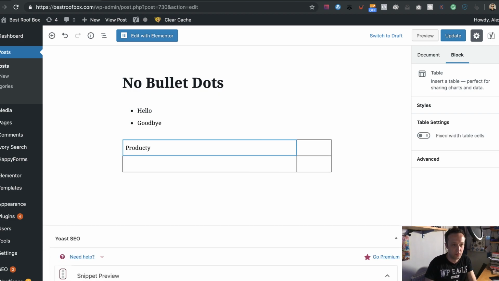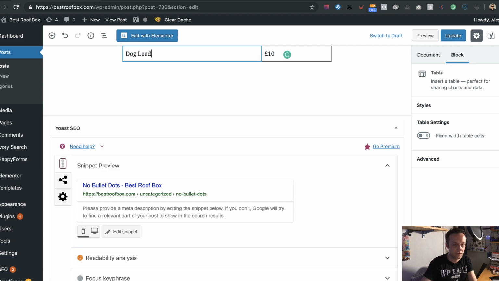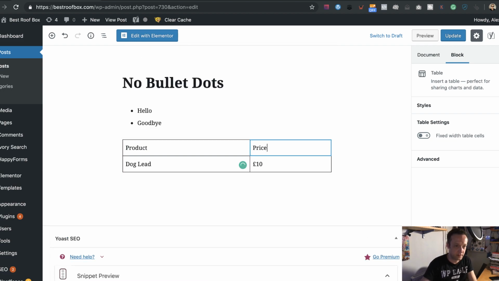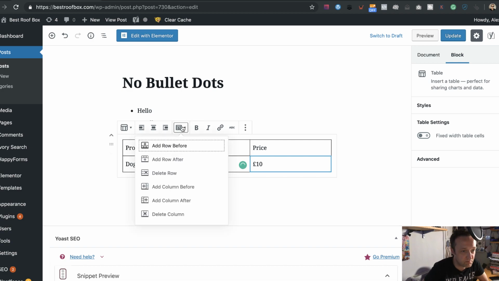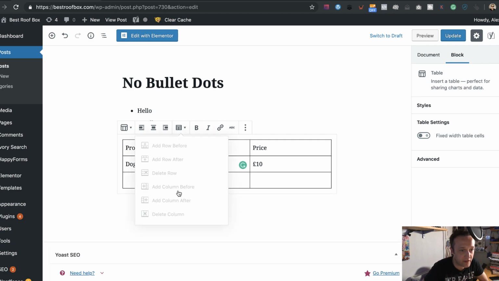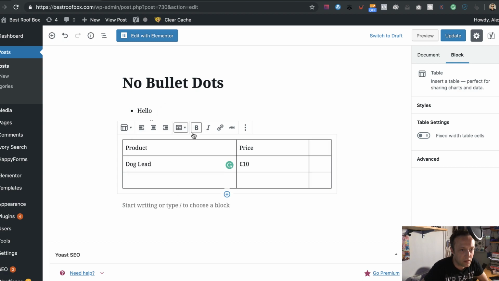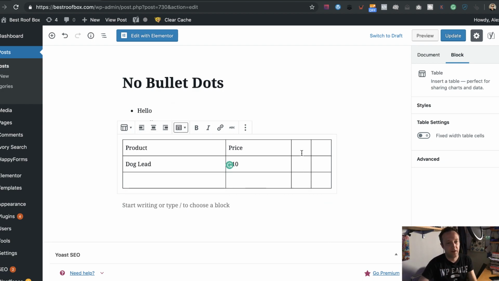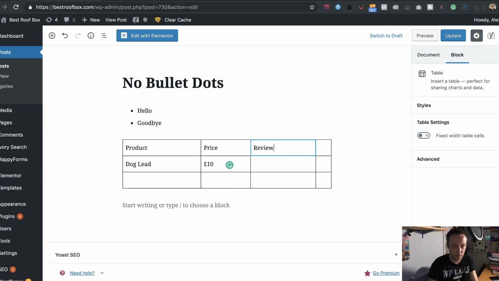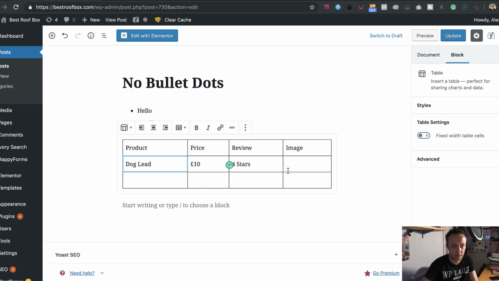Product. Dog lead. £10. Price. So yeah, you can do that. You can add another row and add another column. I'm not quite sure how good this table is. Review. 4 stars. Image. You could even add an image. Can you add an image?